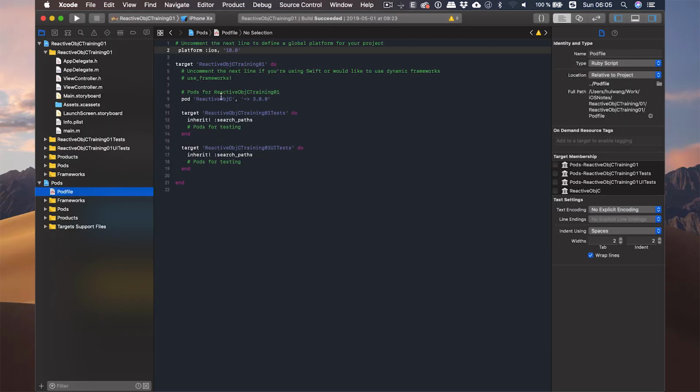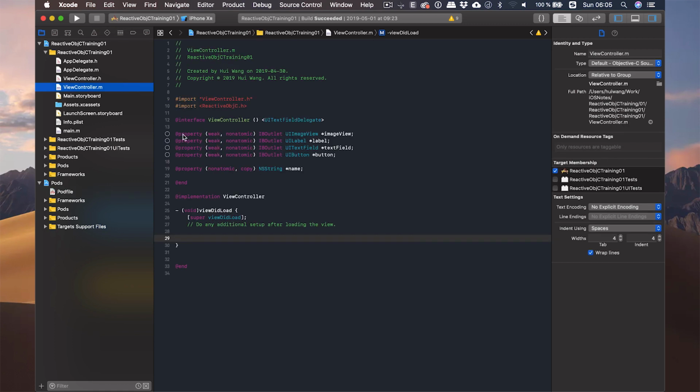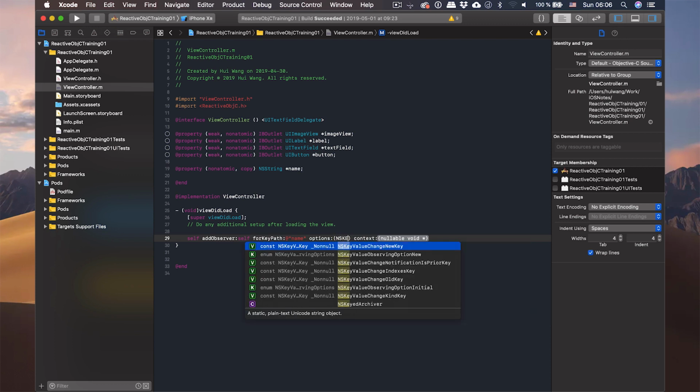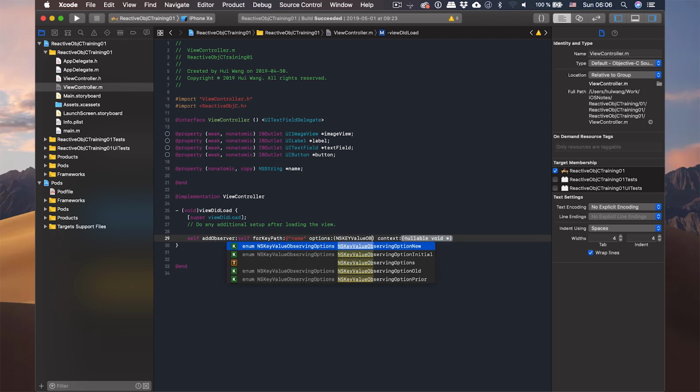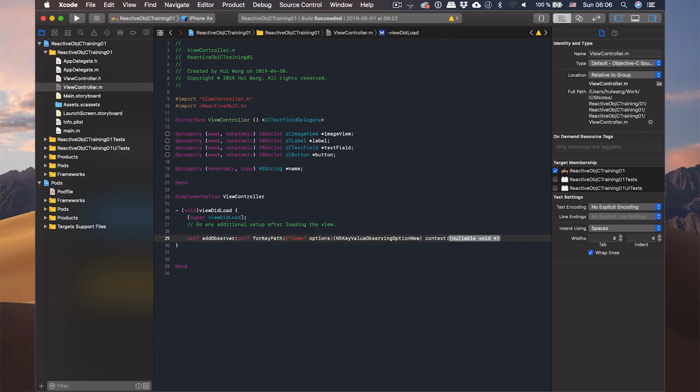In this example, I have imported ReactiveObjC. As I mentioned, the typical reactive programming in Objective-C is KVO. For example, I add a KVO, self, add observer, name, observing option new, give a new.